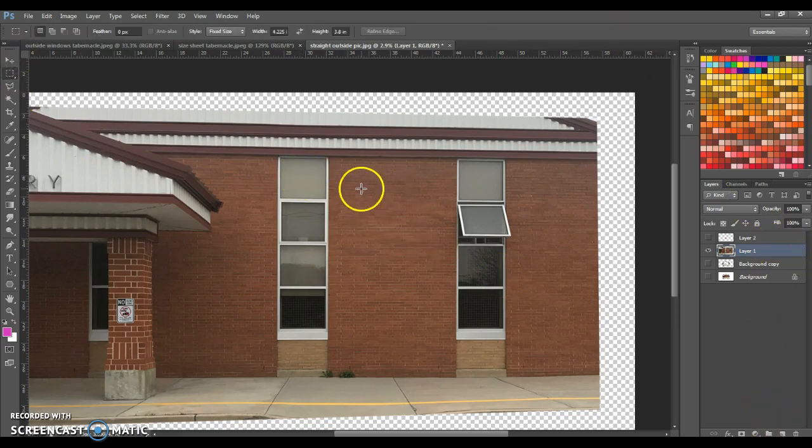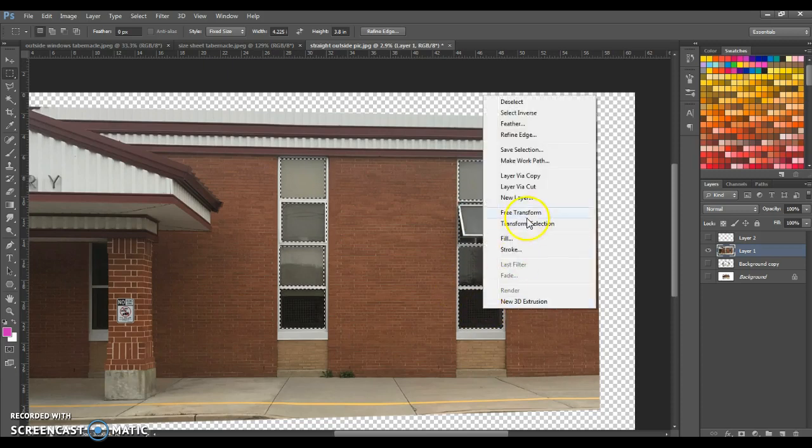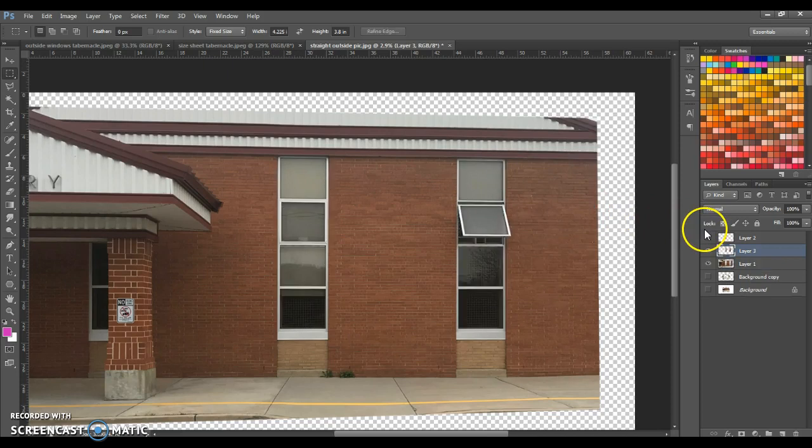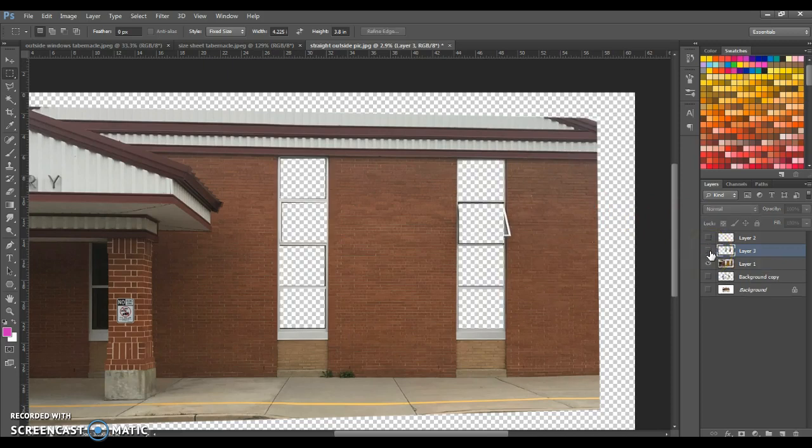So I'm going to grab my marquee and start grabbing some of these. I'm going to hold shift and just keep adding to these. I could use guidelines to make this a little bit better. This one's open, so we'll just pretend that it's closed. Then I'm going to right click with all those selected, layer via cut. And then you'll see these are all of our windows.